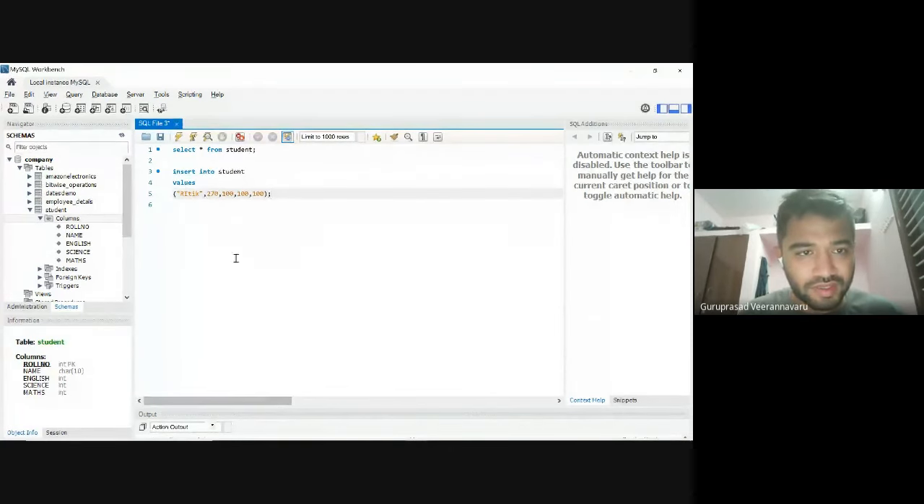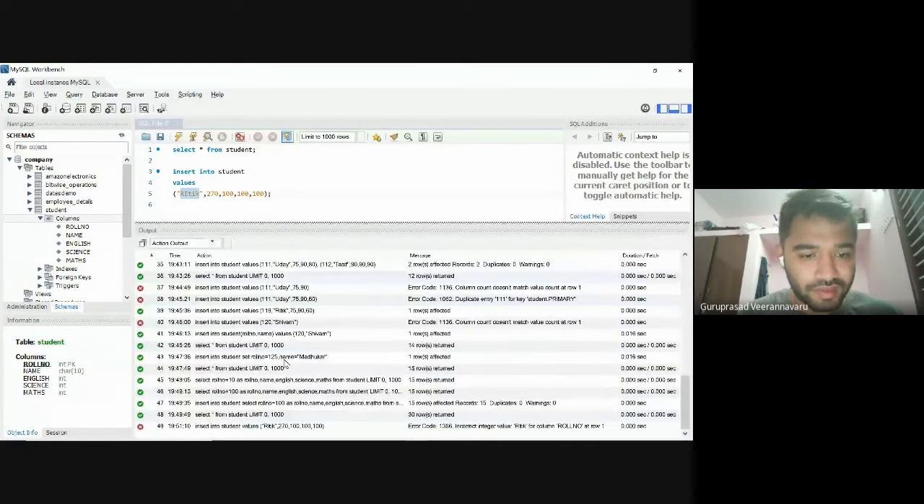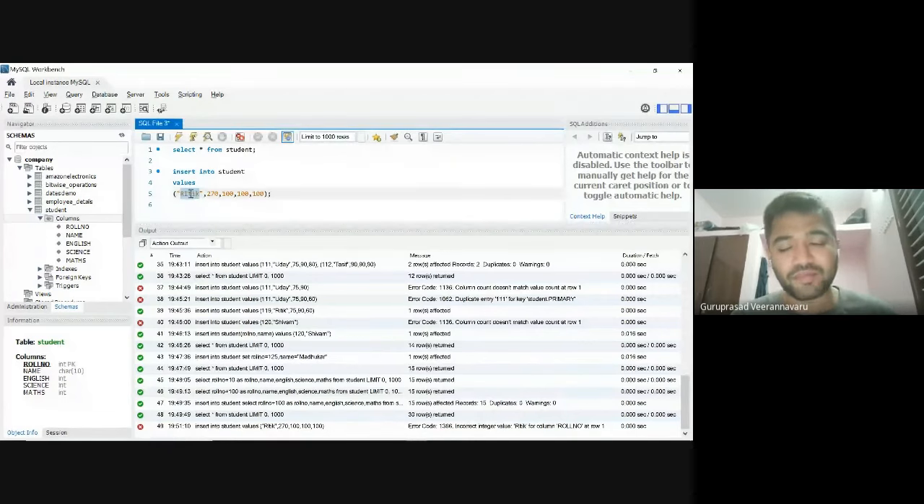Why? Because the first column is expecting a roll number, and it should be of type int, but you're given a string here, right? So it should fail. See, it has failed. Incorrect integer value Ritik for column roll number at row 1. Why is it failing? Because it is saying at first column I'm expecting an integer value, but what have you given? You have given a string, so it won't work.